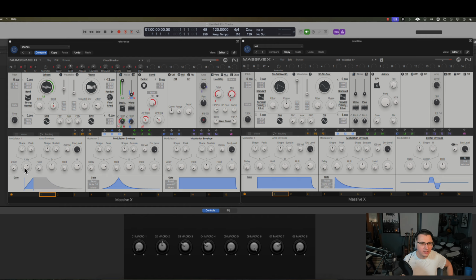So we have 1.36 seconds. Got that. And then we have no delay, the shape's the same, peak's good, hold. Shape, sustain, decay. So the release is a little bit longer. The release is at 11.9 seconds. It's quite a bit longer, actually.